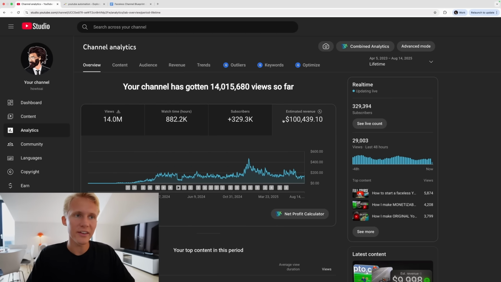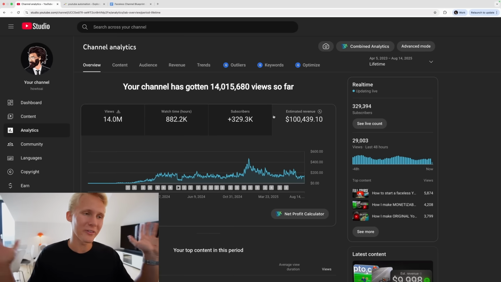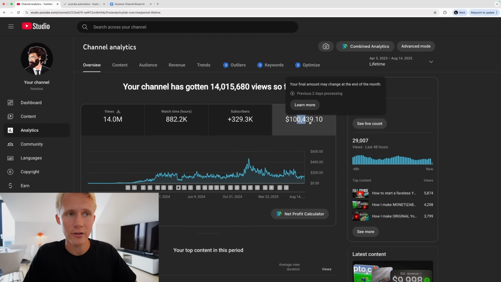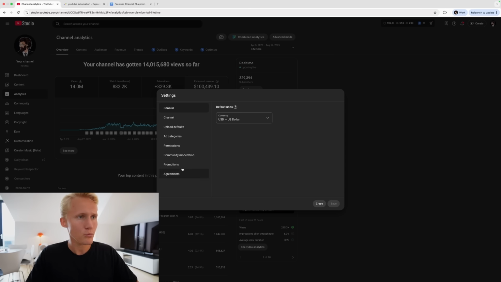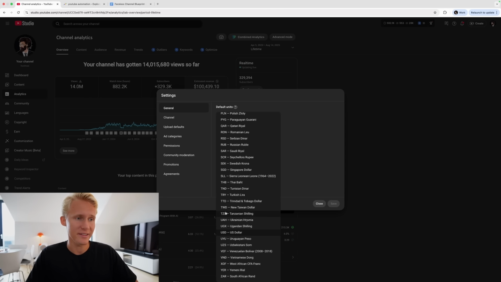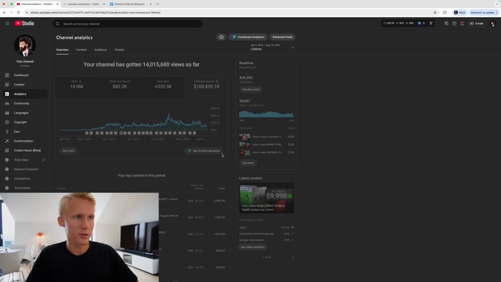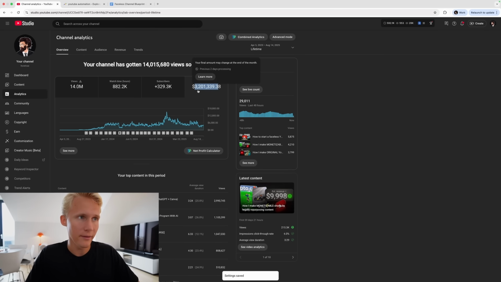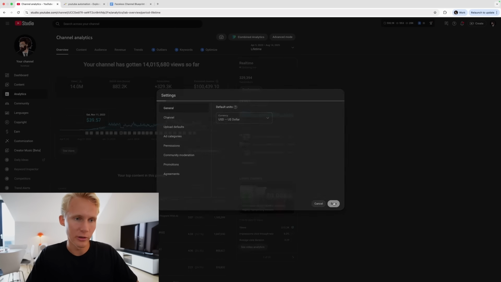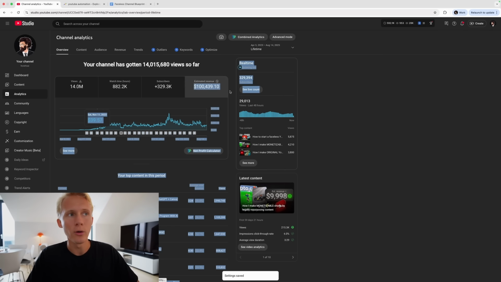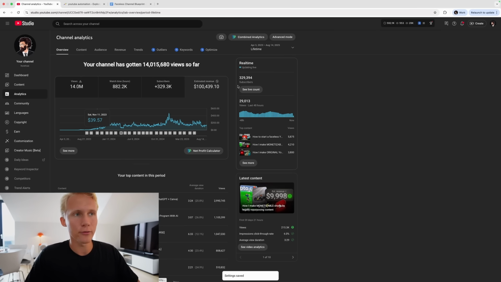But before anything else, I know that a lot of people in the comments are always like, oh, that's Brazilian real or some other currency than dollars. So I thought I would just prove this. I might have to zoom out a bit here. By changing the currency to, let's say, the new Taiwan dollar, which would be super inflated, $3.2 million. That would be nice, but it's not the truth. And then if I just go and change this back to US dollar, you can see that it's back at 100 grand.